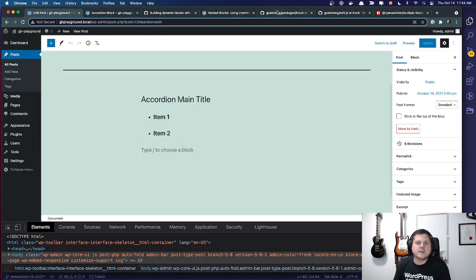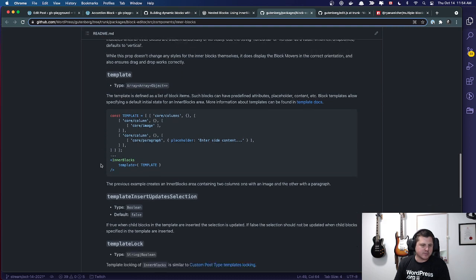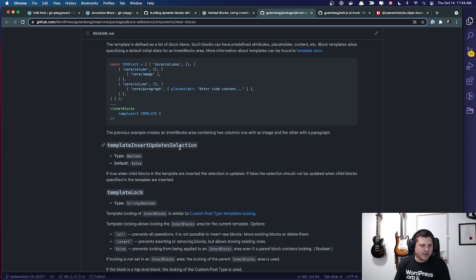Let's look at some of the other things in here. So template, we talked about template insert. Okay, well, this is cool. So when you insert something, it automatically updates the selection.